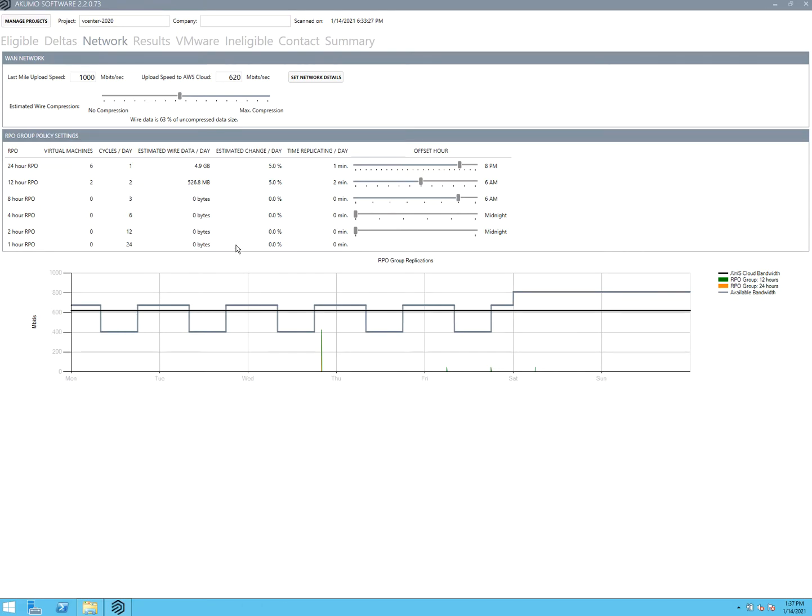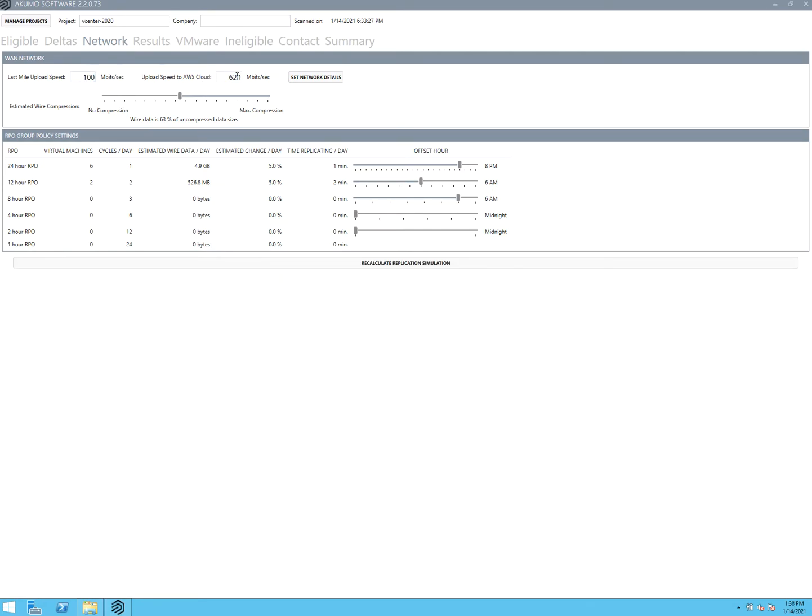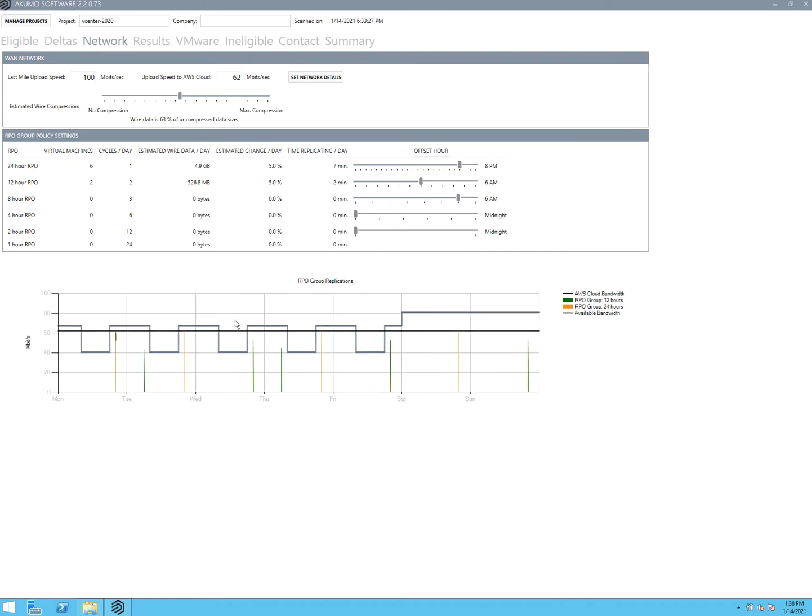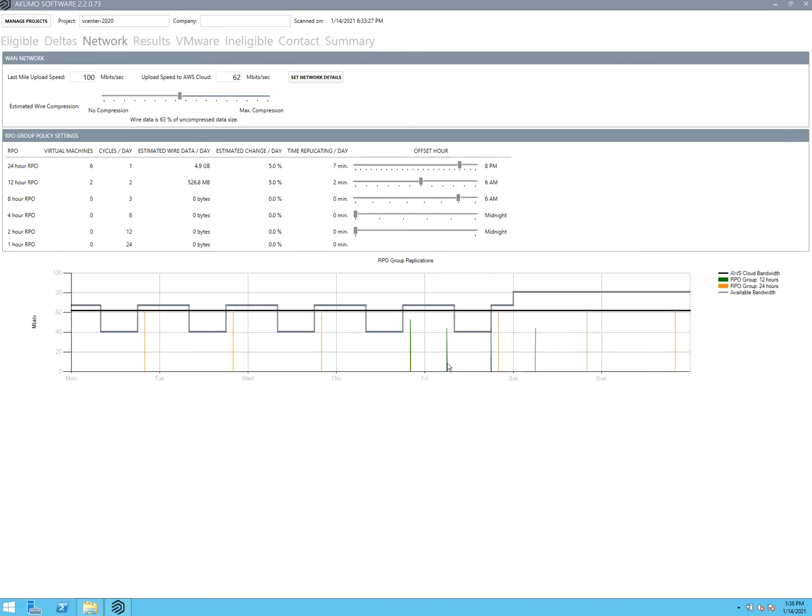if your network can sustain the VMs and the change rates on those VMs that you've selected, right? So in here, this tells you that we've selected 6 VMs with a 24-hour RPO, and we have selected 2 VMs with a 12-hour RPO. And what it's saying is that based on the network that you have, this clearly can satisfy using your network to push data to the cloud. So let's go back to 100 here, and 62, and then just do a recalculate. This again will just make sure that your network can sustain those kind of bandwidth requirements for those VMs.